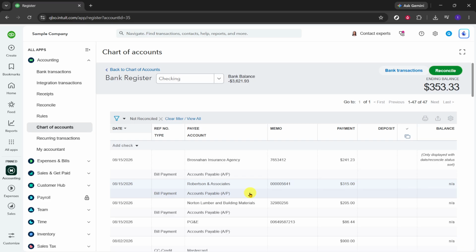If you're working through several accounts, you can repeat the same process in each register. This is a simple but useful way to keep your records accurate and make reconciliations easier to manage.